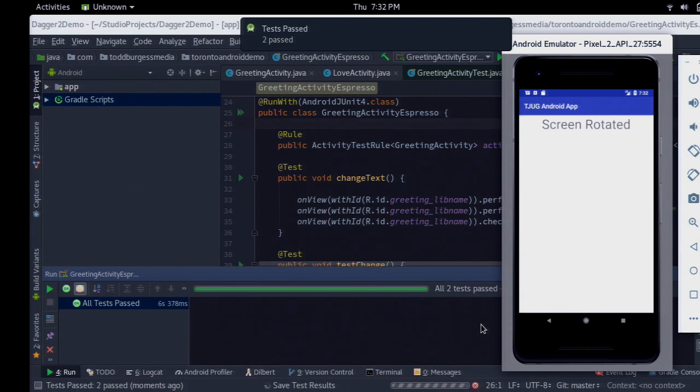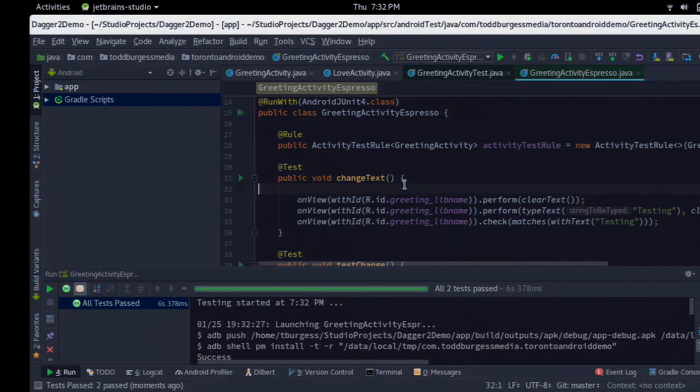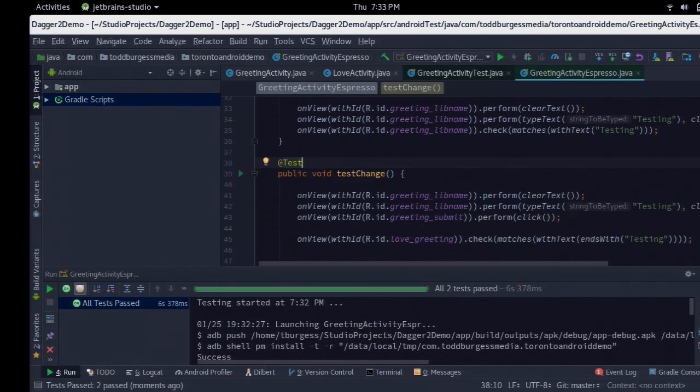With Espresso testing, you have a variety of matchers. We clear the text, and we say what we want to type in. We can do a match saying we expect that if we type testing into an edit box, testing will be in the edit box. You can click buttons, you can do all sorts of stuff. Android Studio actually has an Espresso recorder, so you don't have to sit there and figure it all out. You can just run your app, and the Espresso recorder will write the whole test for you.